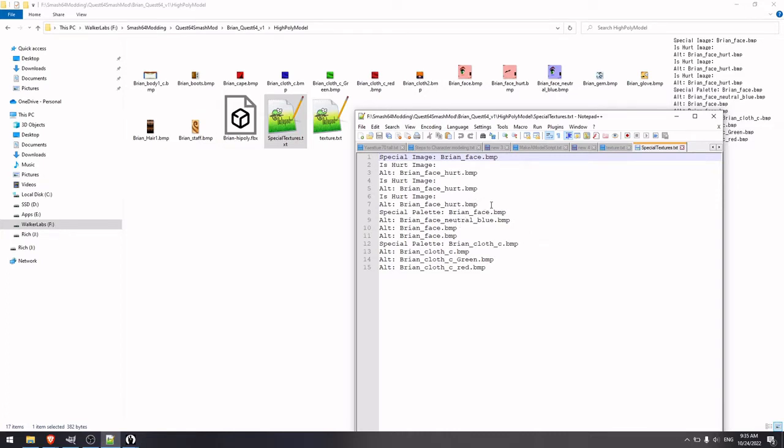Let's break this down a little bit. There are many things you can put in here. This is the most basic. We'll add more to it as we make the model more complex. For now, let's look at what the basics are. Brian has a face hurt animation. I know his face changes color, but that's handled by the palette. We have special image and then the image that's changing.